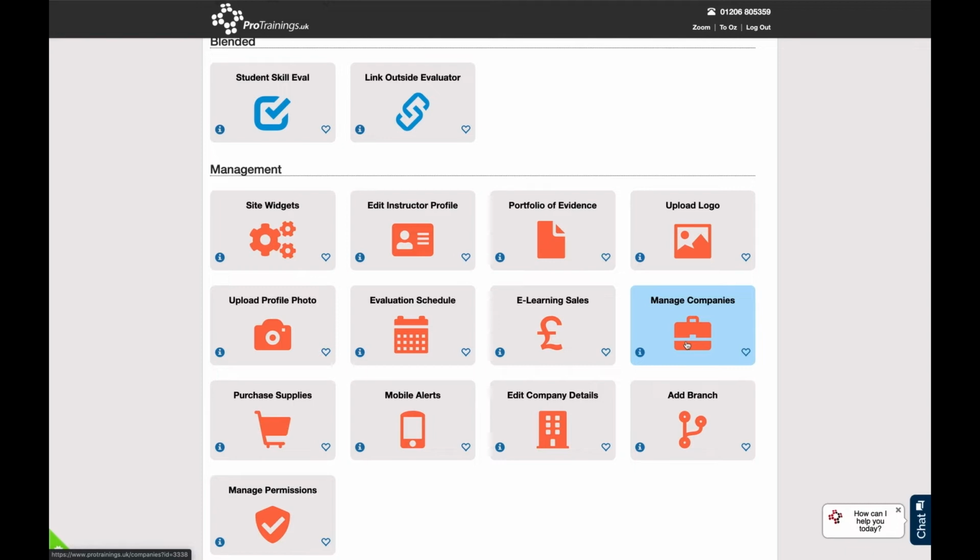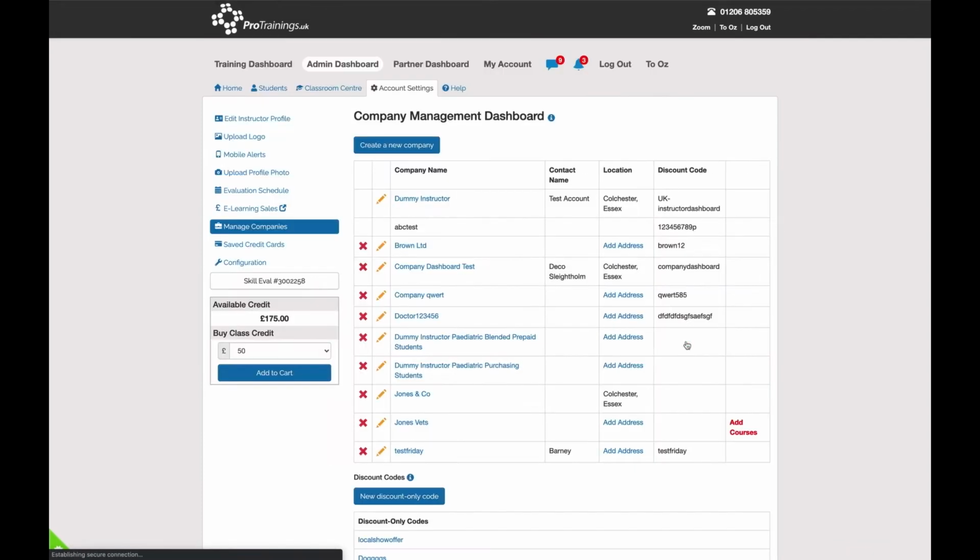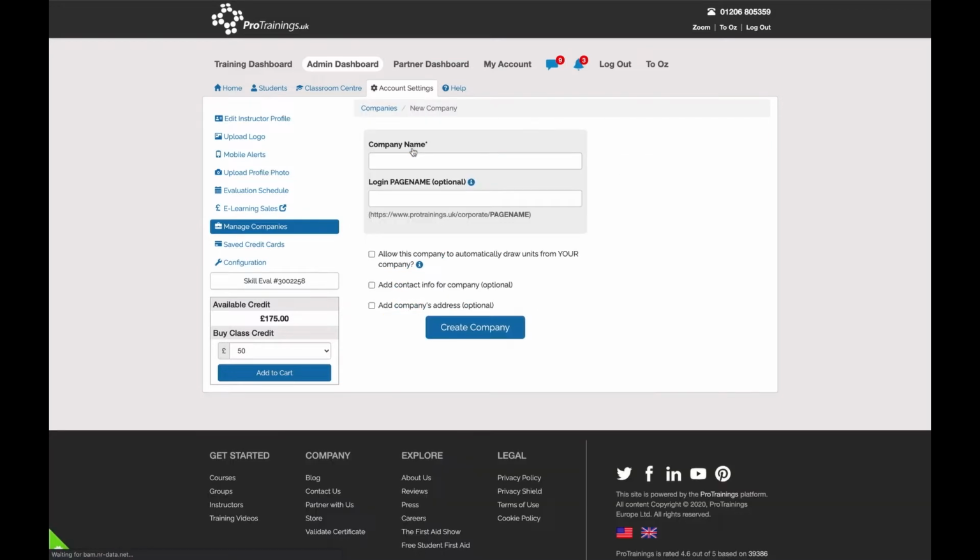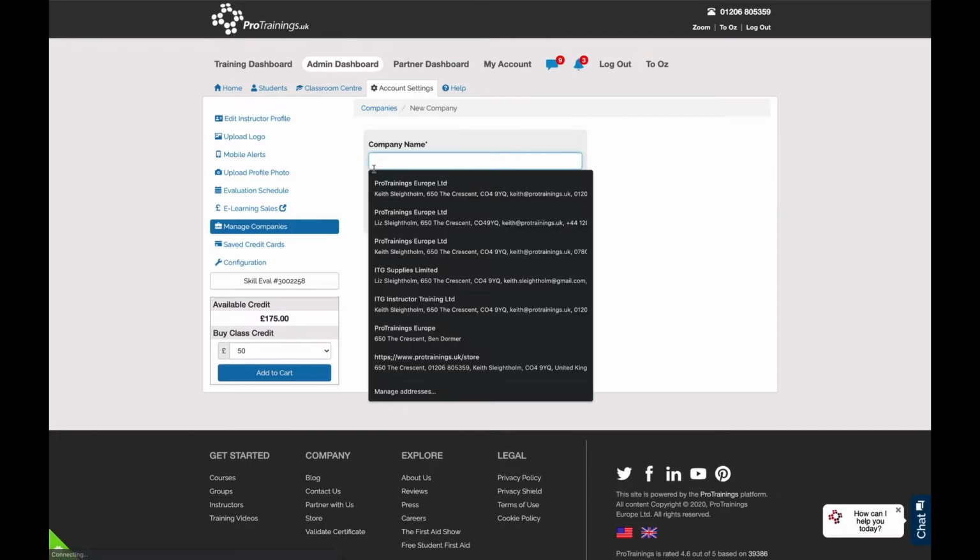I'm going to click on manage companies so that you can see that I've already got some companies set up on my dashboard. So these are all the companies that I've got. Some of them are just test companies, but I'm now going to create a new company. Like I say, it doesn't necessarily actually need to be a company. So this company that I'm going to do training for now is going to be purely for blended learning.